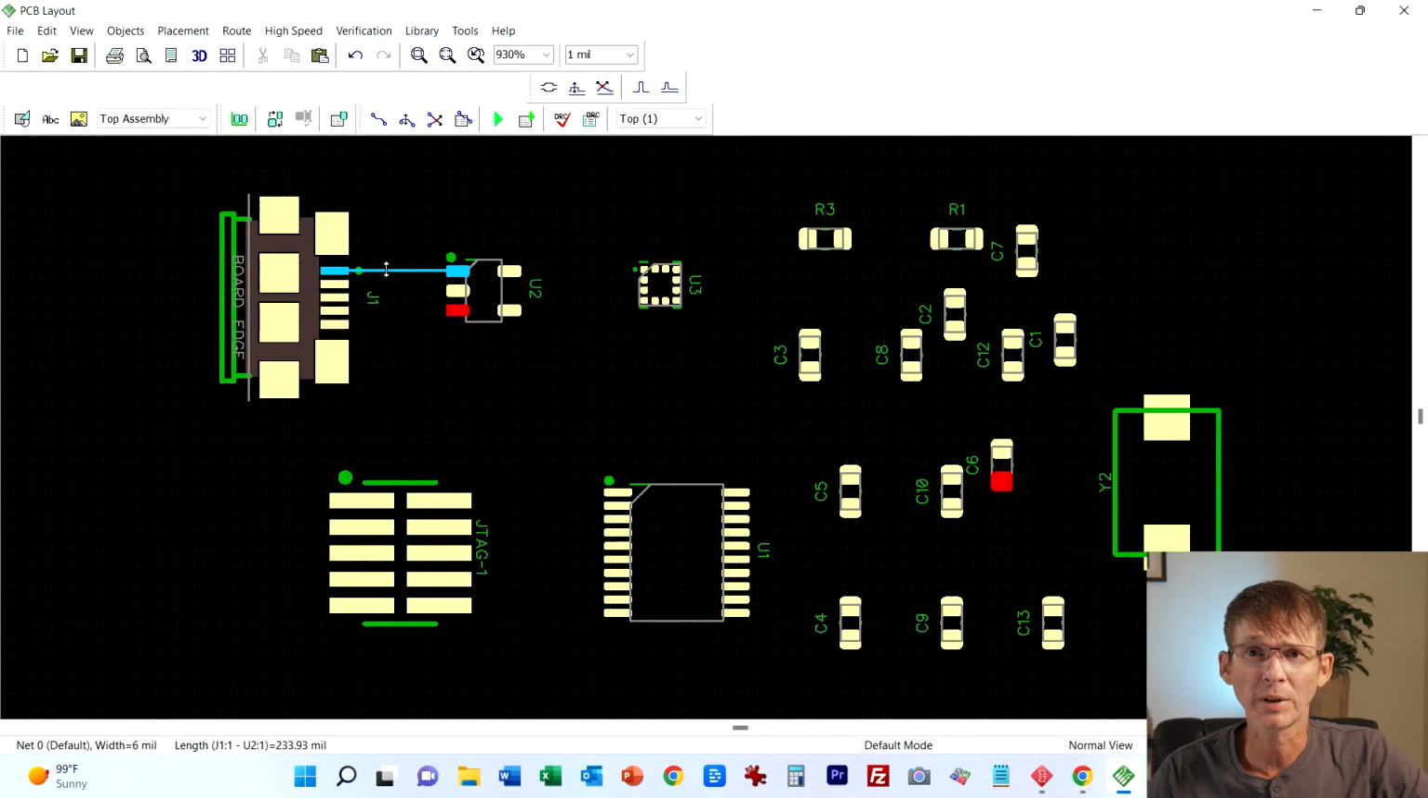Some processes will go down to 4 or lower, but then you're getting more expensive processes that have smaller feature sizes. So I wouldn't typically go below 6 unless you need to. And then as far as current, everything in this design is just a few milliamps. There's not really anything that's high current, even though this linear regulator can handle up to 180 milliamps. We're not going to use anywhere near that amount of power. But even if we were, a 6 mil trace is still sufficient for 180 milliamps.